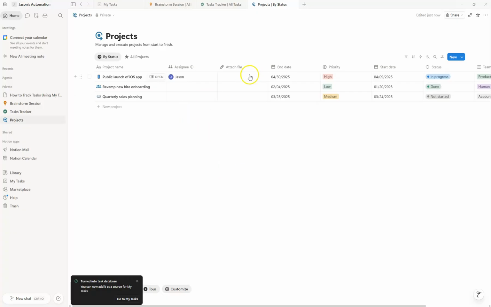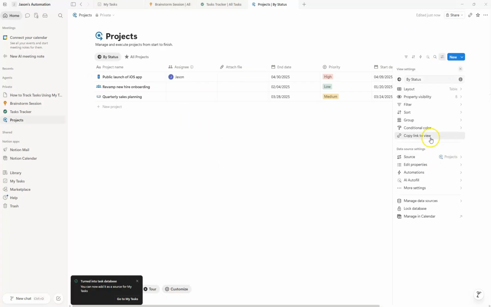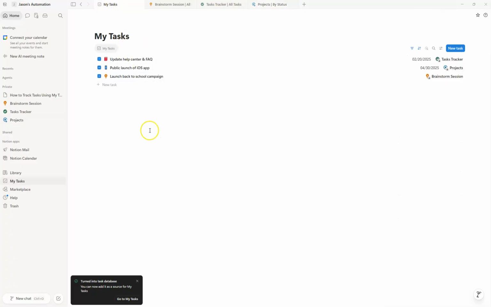And if it's not showing up, always just go to settings and make sure it's on task database. If it says undo, that means it's on. If not, then you do the task and that'll do it. And now it's so much easier to track all your tasks between the different databases.